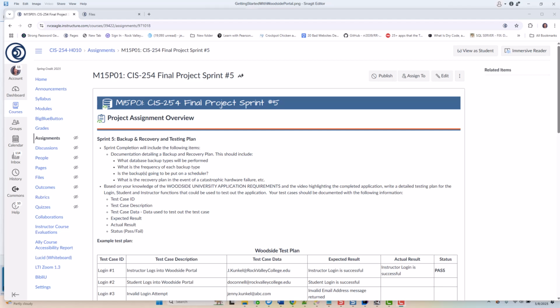You should be able to write a test plan that essentially is going to include the test case ID, test case description, and the test case data. So you'll be selecting some data out of the database to actually use as a test condition. And then what would be your expected result? And then have a column for the actual result and the status.